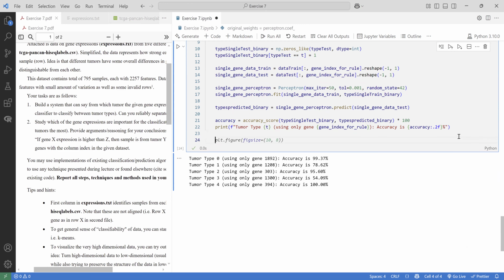But if we want a simple rule, like if gene X expression is higher than something, then we can go a step even further, because for a single feature perceptron, the decision boundary, we have also discussed this before when we were implementing the perceptron. The decision boundary is the coefficient that's multiplied by X plus the intercept, and it equals 0.